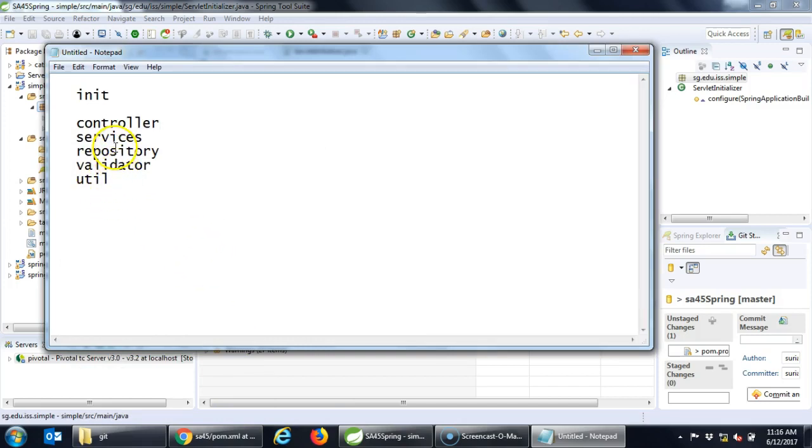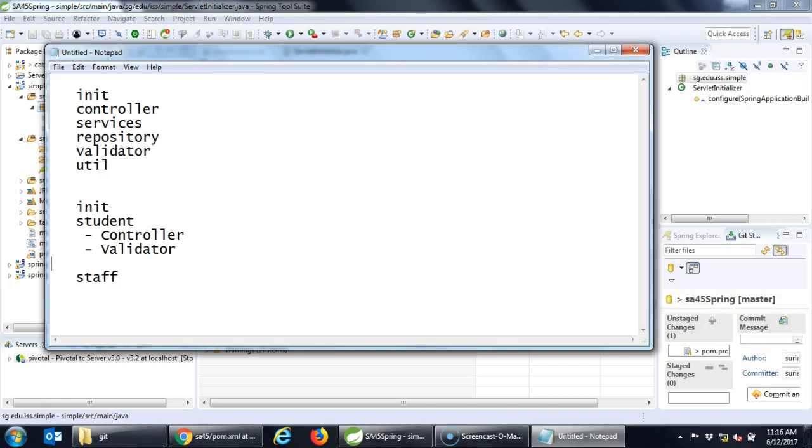So you can either package it based on components. This is the normal style. The microservices style is like this. You will have one init package for your whole application. Then you will have one package called student. Anything related to student goes here. And then you have one which is staff. Inside the student, for example, you will have one controller class, one validator class, then one repository. That is also possible, whichever is your preference.